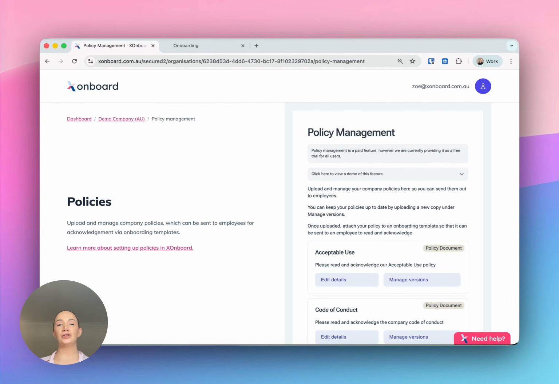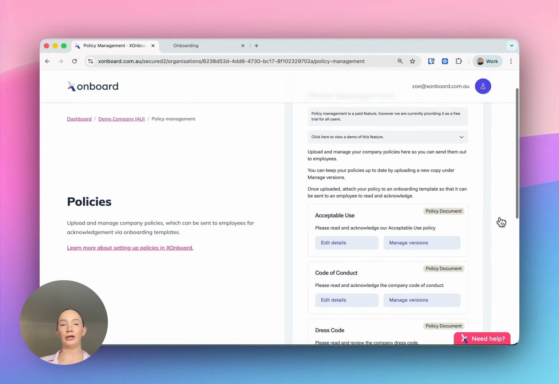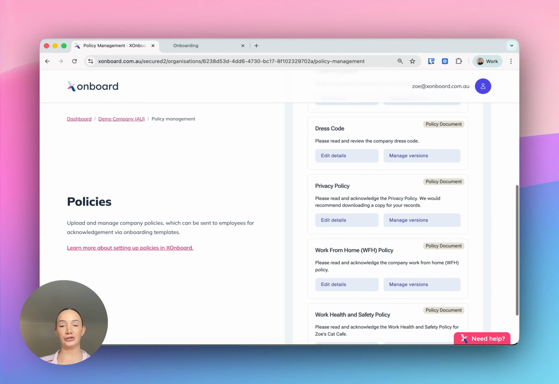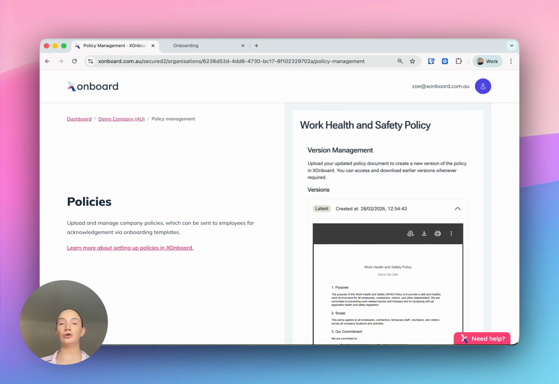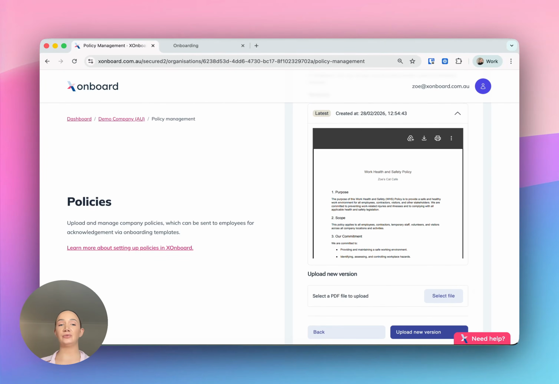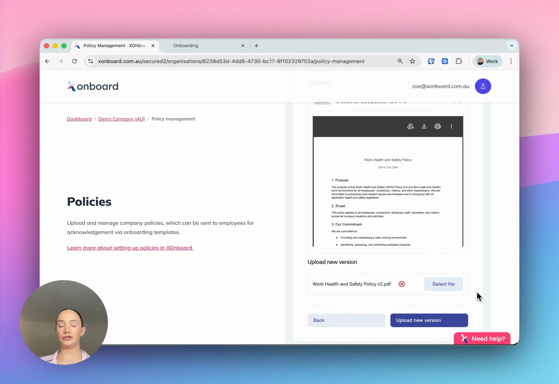From here, I'll navigate to the work health and safety policy that I set up earlier, and then I'm going to hit Manage Versions. The Manage Versions screen will display all previous versions of the policy that have been uploaded. To upload my new version, I'll use the file picker to find my revised work health and safety policy. Then I'll hit Upload New Version to update the policy version within Xonboard.